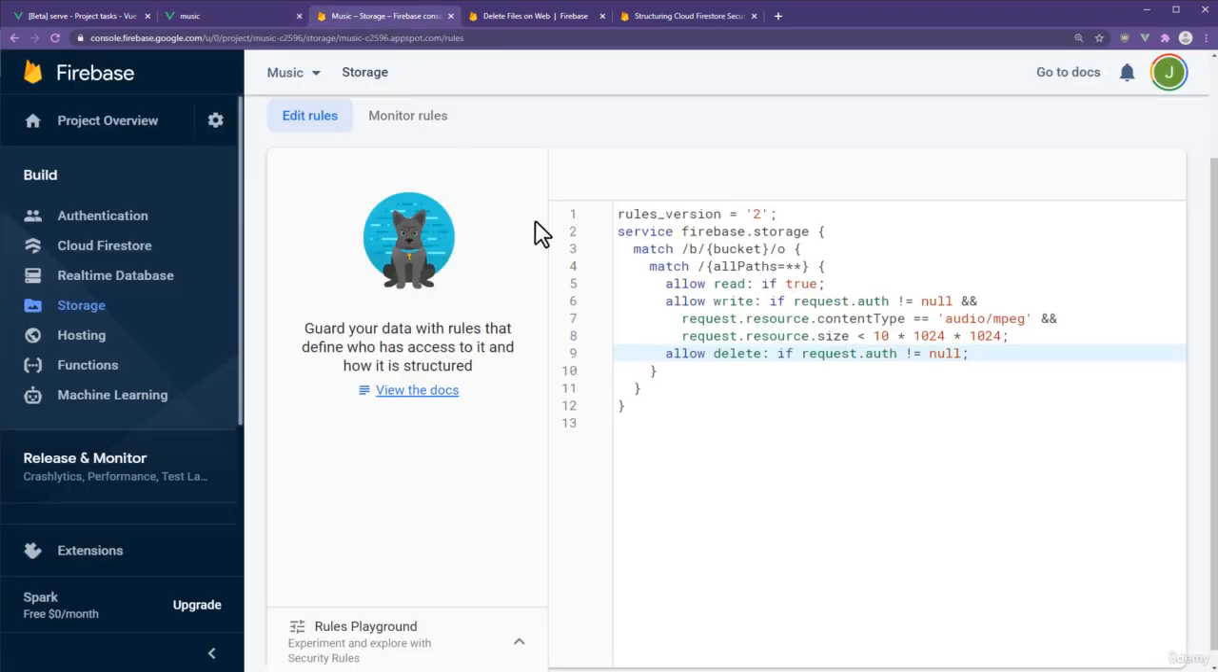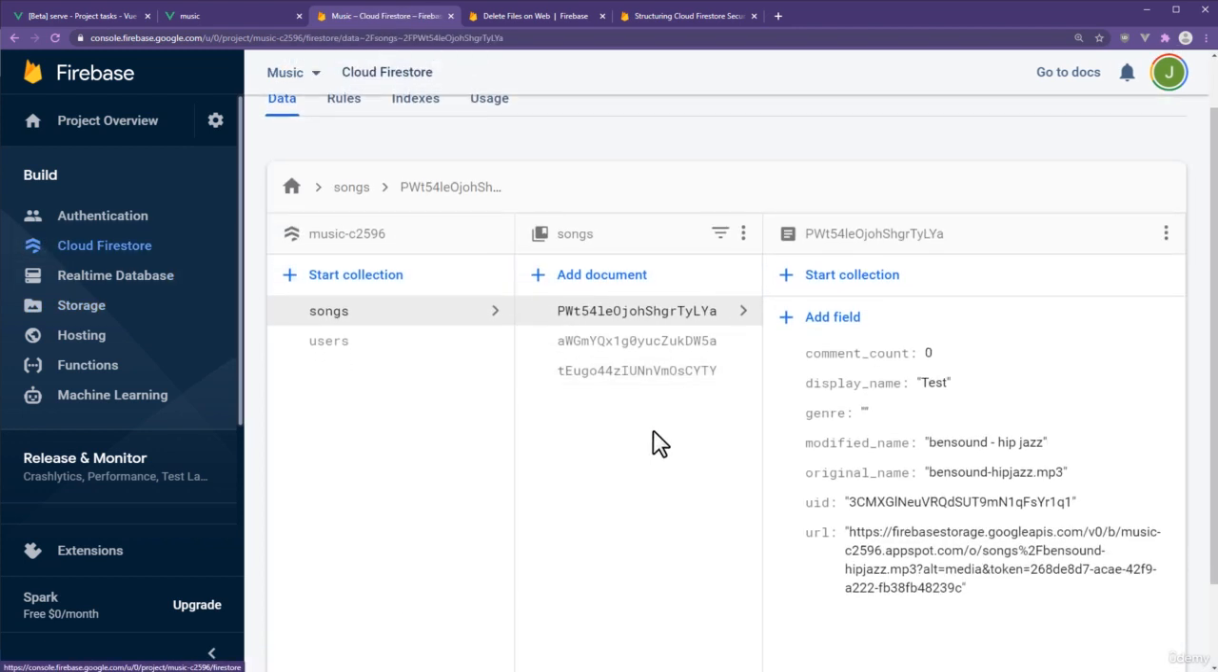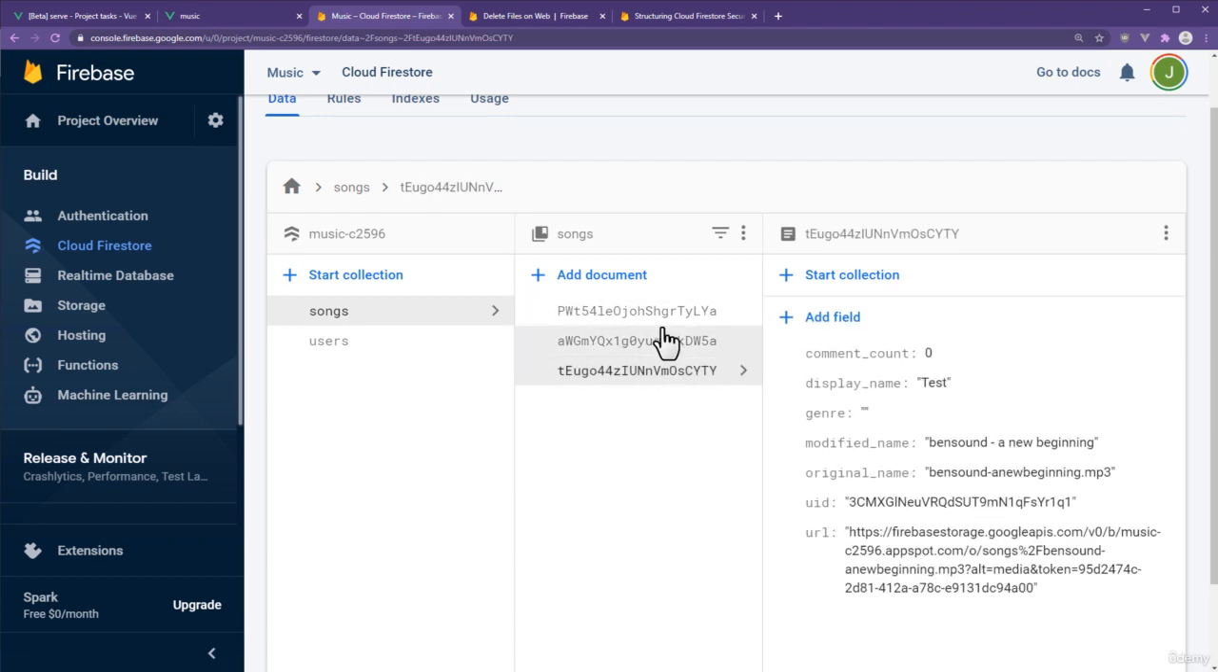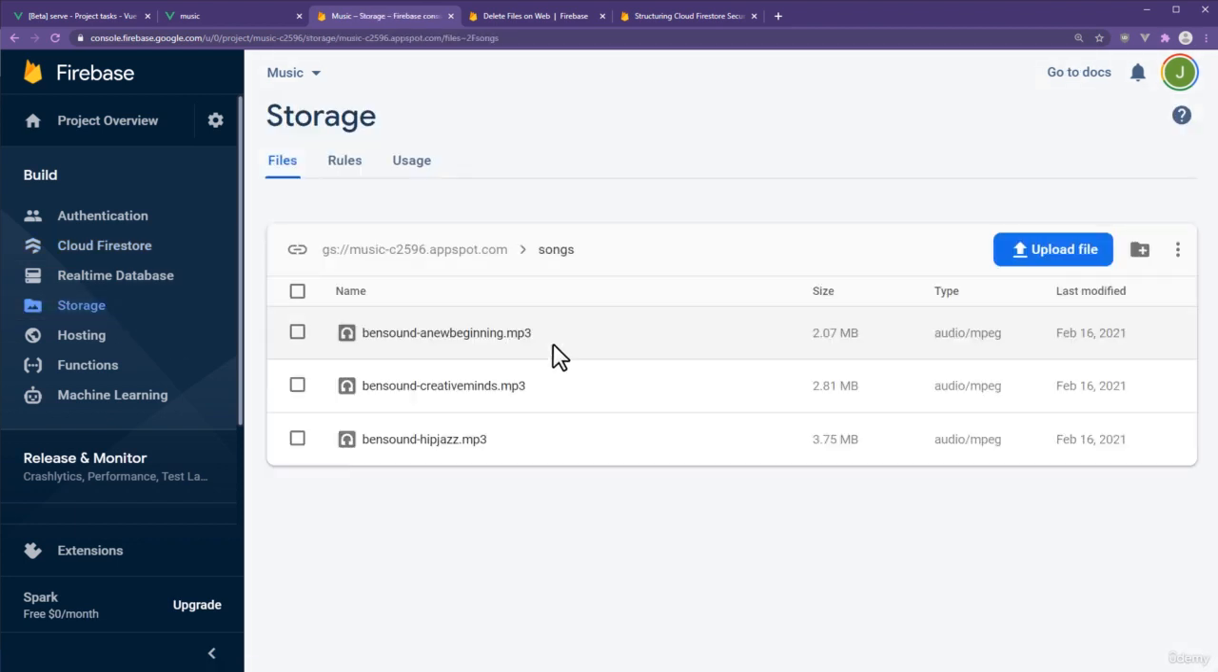Let's verify things in the Firebase console. Go to the database. Under the songs collection, the song we deleted shouldn't be there. Next, check the storage for the file. It has been removed from there too. That's great. We've successfully deleted a song from the database, storage, and page. We can wrap things up in the next lecture.